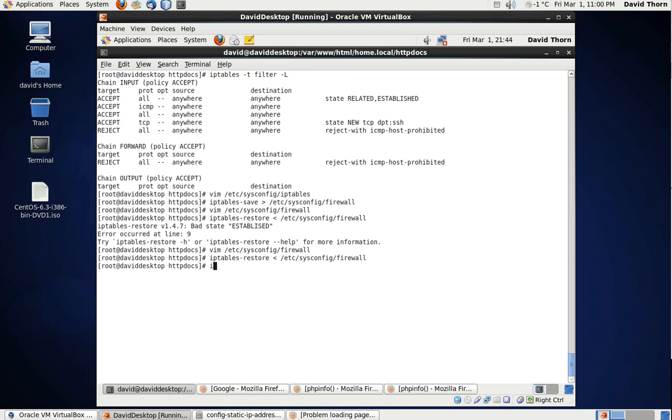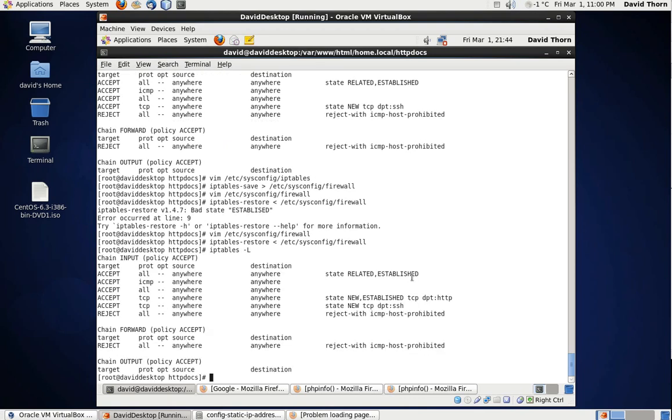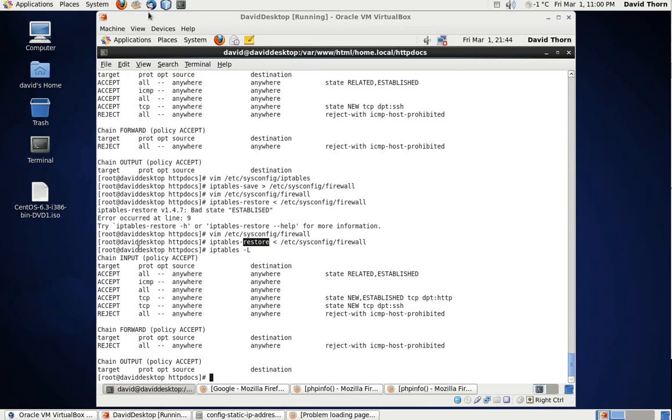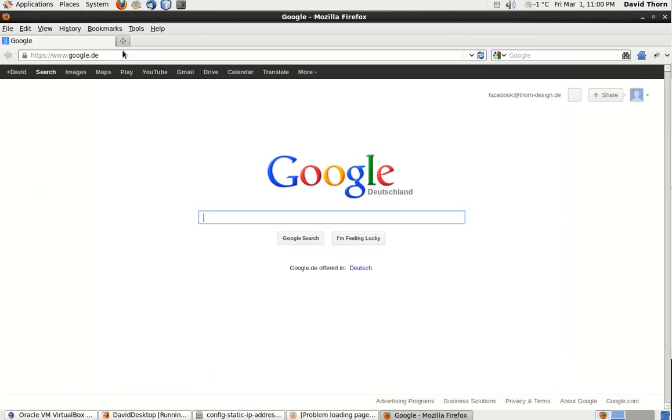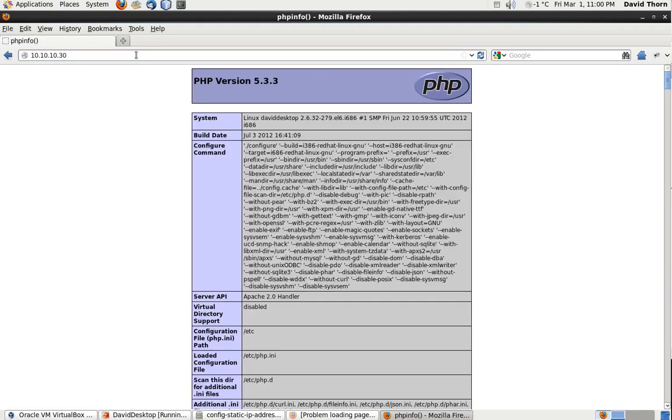Okay, there we go. So now we can just quickly check to see our table, and we can see that the HTTP port has now been opened for input, and output by default is accepting output anyway. Iptables restore has then reloaded the configurations which we need. Now we should be able to come onto my personal machine, and using the IP address of 10.30, we should be able to now get the page which we want.